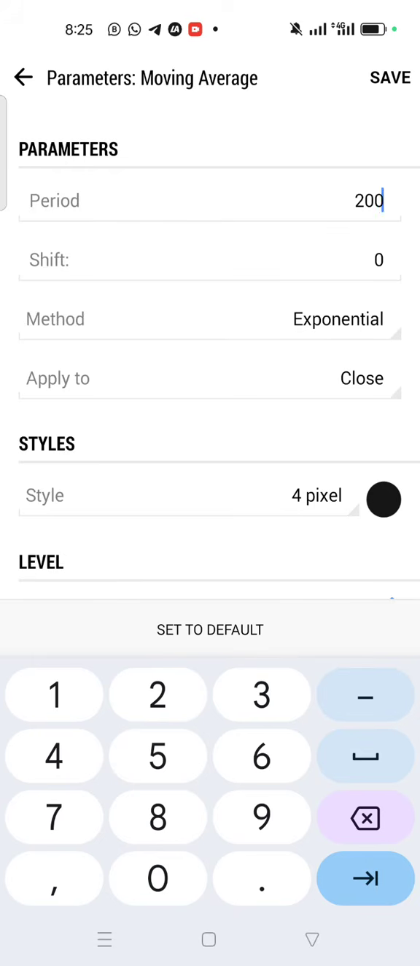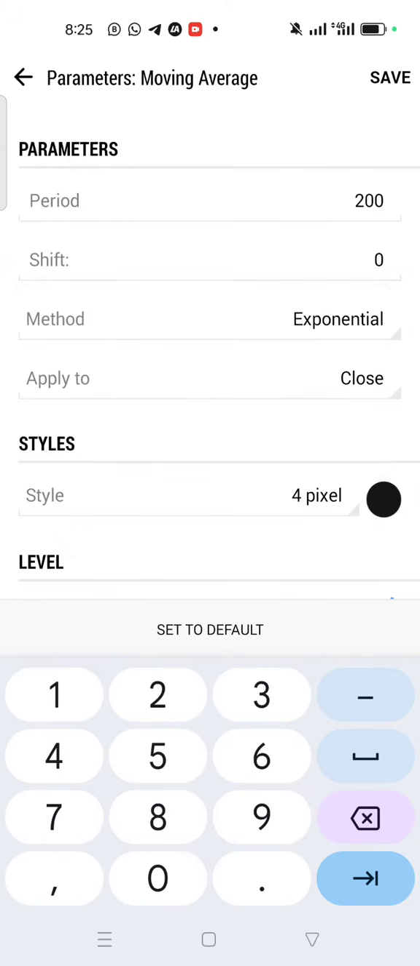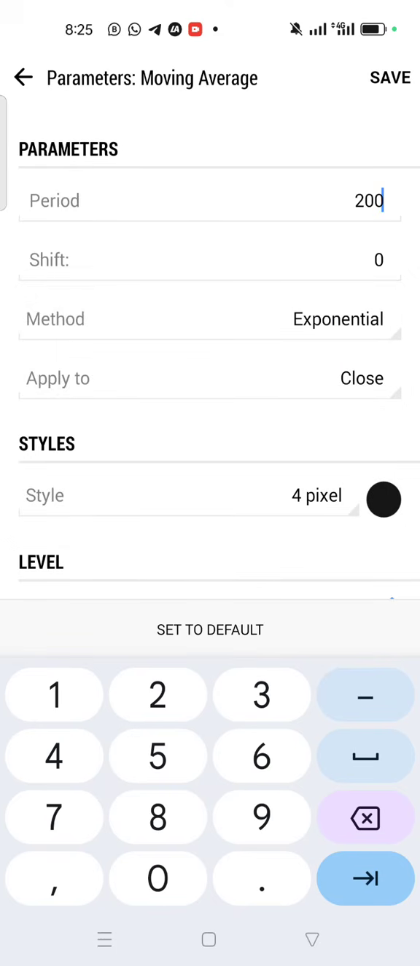The method is exponential. We have other methods like linear weighted, smoothed, and simple, but what we are using is exponential. Then you apply to close. Then the color, you can choose any color of your choice, but I prefer black. It is the only moving average, so let it be conspicuous. That's why I prefer black.